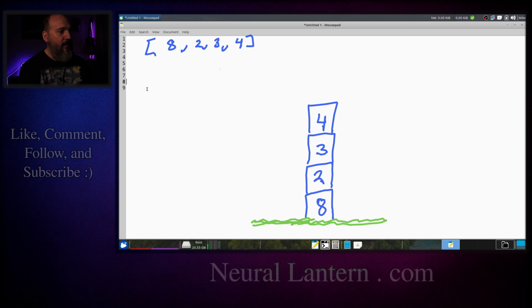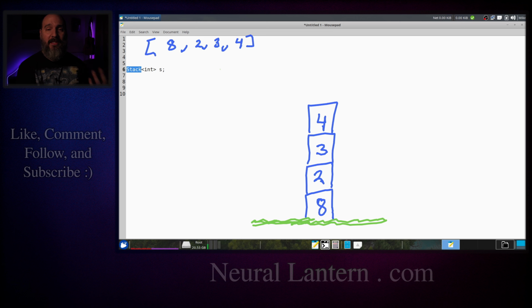Let's see. So I'm going to put S for stack. Maybe I'll say, stack that holds integers, and I'll just put an S here. If you don't know how to code right now, at this point in your career, just bear with me. This is a declaration of a variable of type stack.